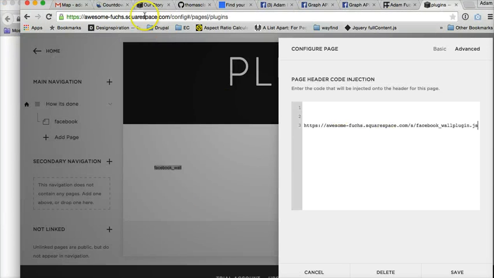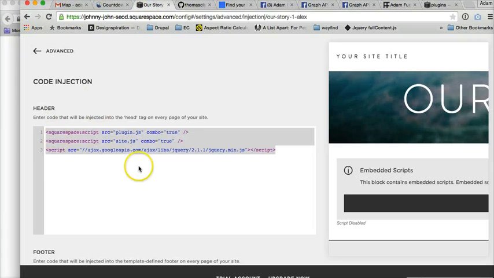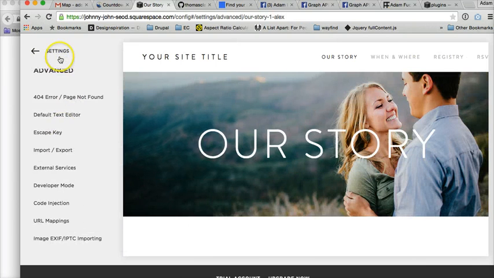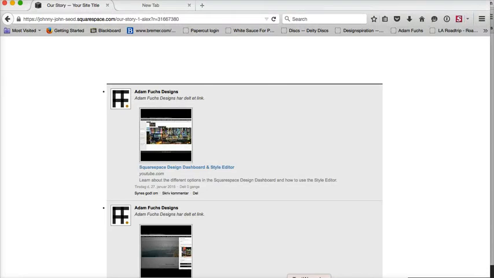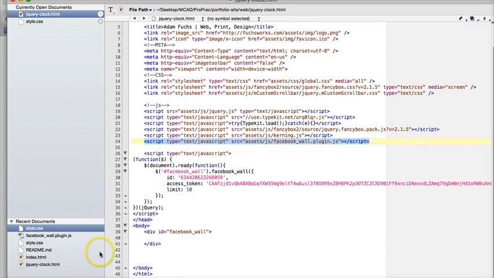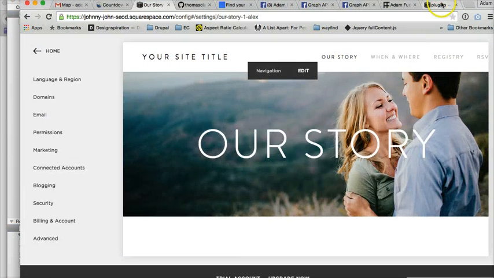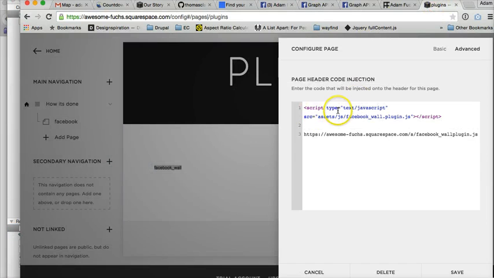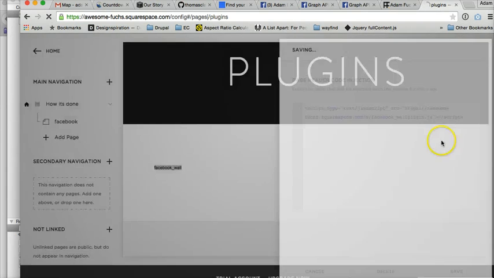So we want to get the script that's going to work with that, and this will work right here. Actually, let's do the full thing. So, do script, type as text/JavaScript, and then we'll have to look it up. That's where we copy and paste this. And then we just hit save.